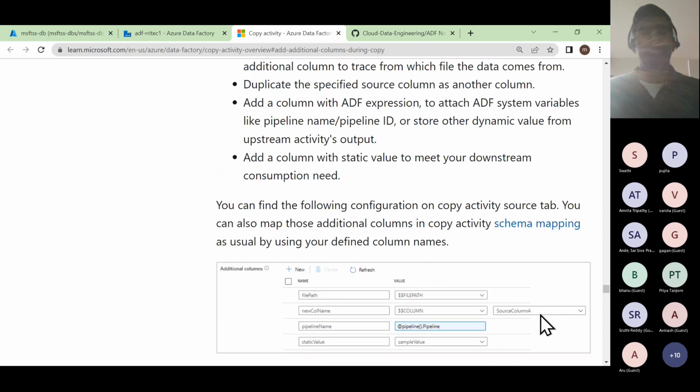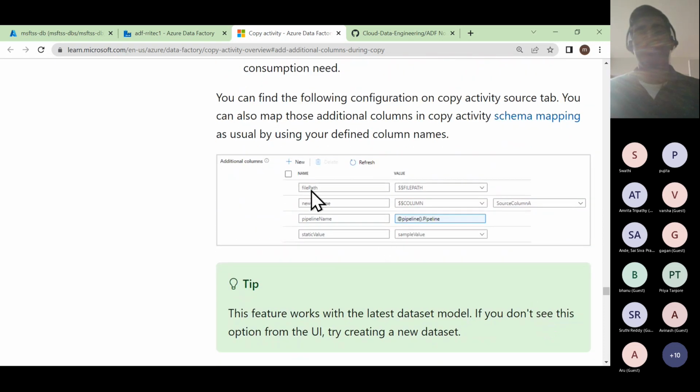Now you can see at the bottom they are trying to create something called file path. There is a $$FILEPATH available. This is a system-defined one. If you pass it like this, the file path will automatically be stored. Second, some new column name we are creating, that is using the column. The column is source column A. We are renaming source column A. What is the old name? The old name is source column A. What is the new name? New column name. Like this, we are trying to provide it.